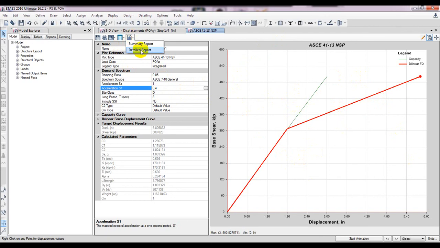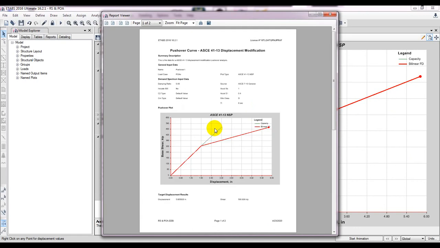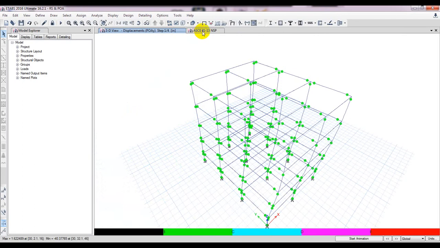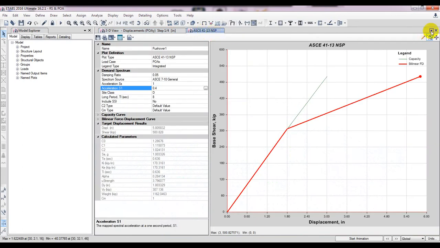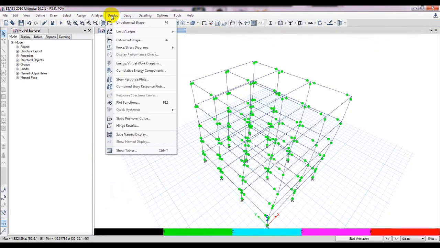If you want to export that, you have to click here: show report, detailed report, and from here you'll be able to copy that. Then export to Word by clicking here, and you have to save. So it's done. I'll close that. After that I'll go here for the Storey response plot.